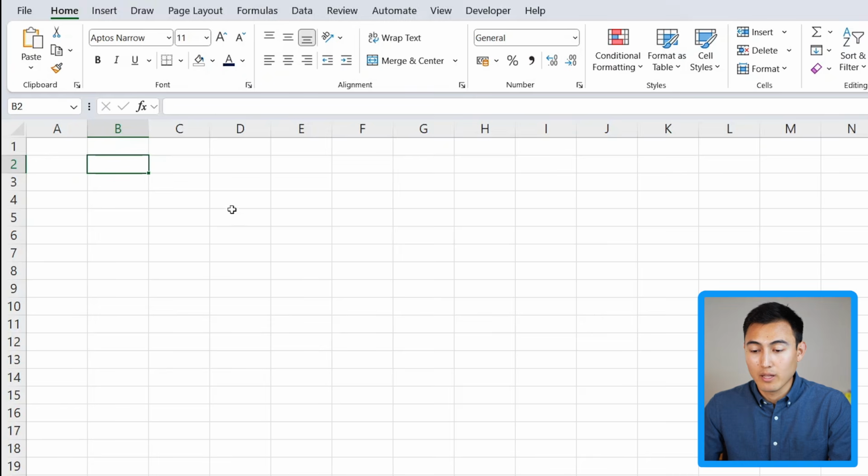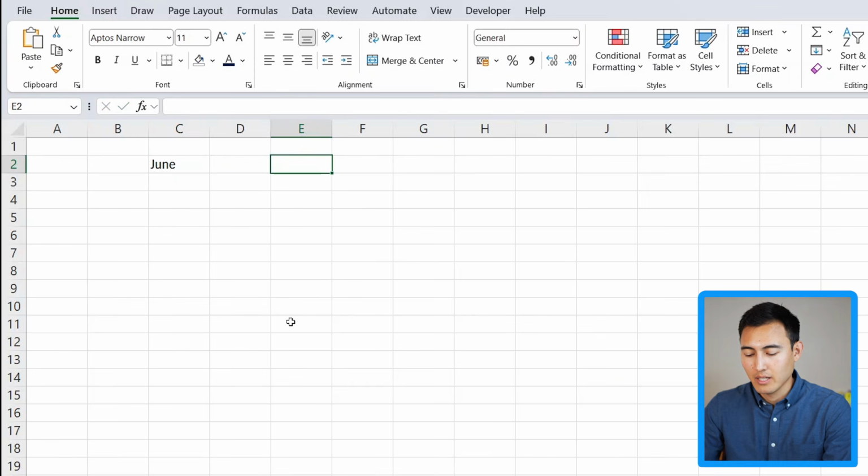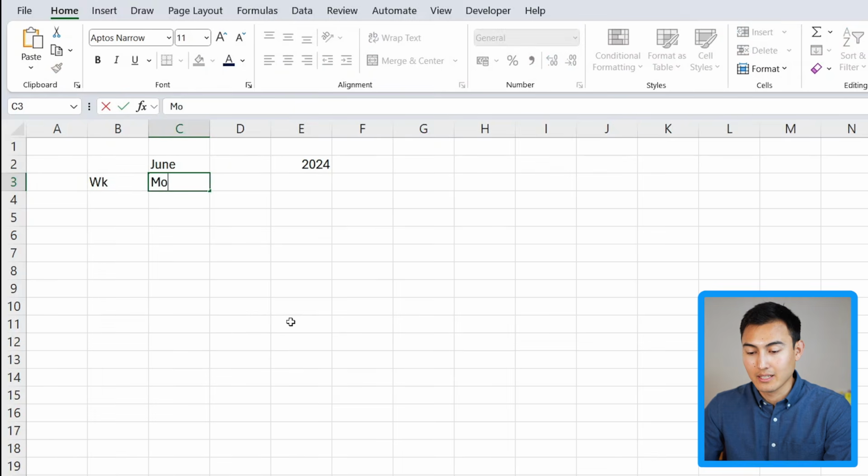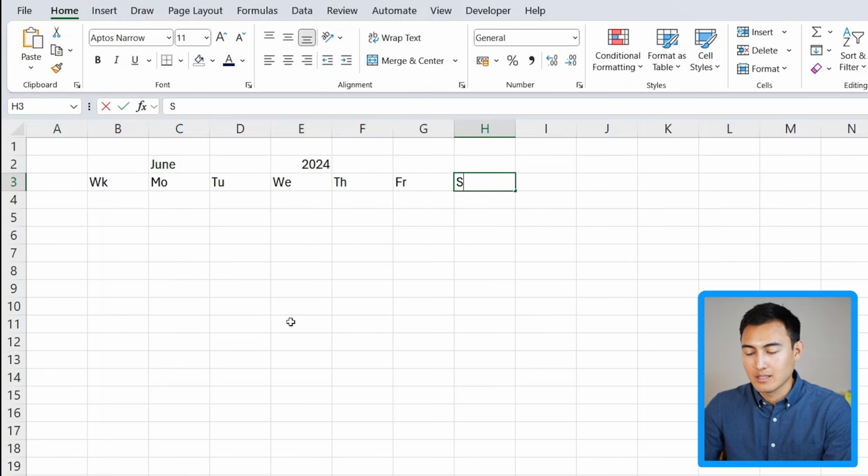For this, we'll start with a blank Excel file and create the calendar ourselves. So it's going to have the month here, let's say it's June, and over here I might say it's 2024. Right below it, I could have the week here and then the days, so Monday, Tuesday, Wednesday, Thursday, Friday, Saturday, and Sunday. I realize that the formatting isn't looking too great just yet, but bear with me as we'll work on making it work first, and then we'll work on the formatting after.